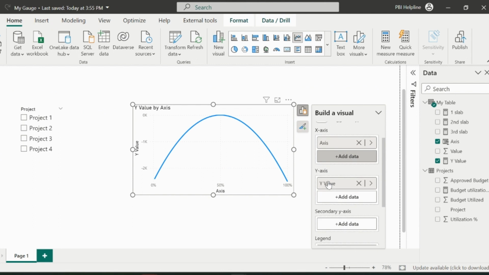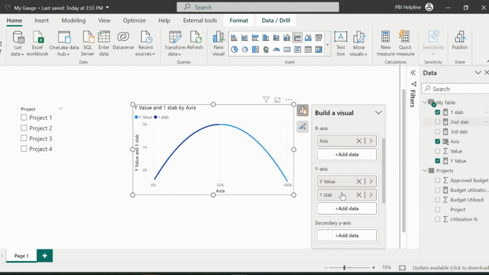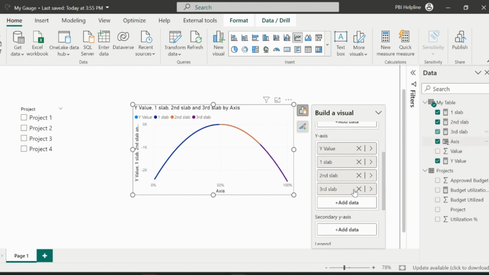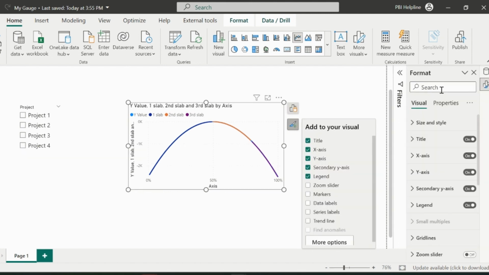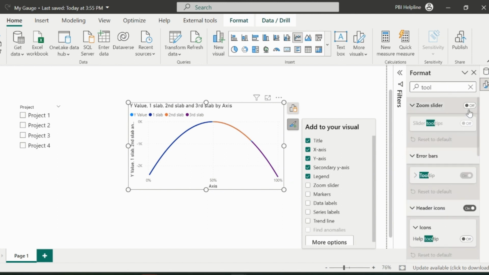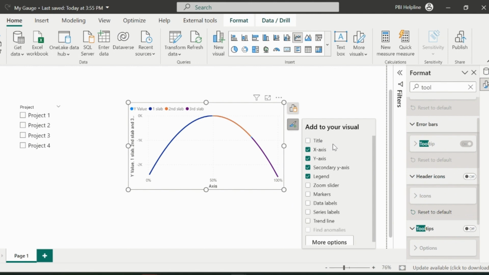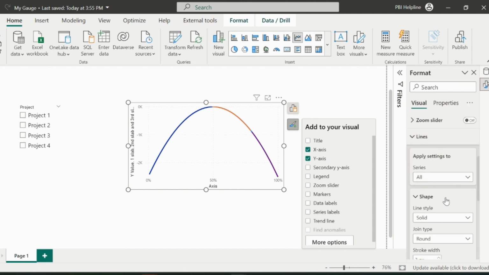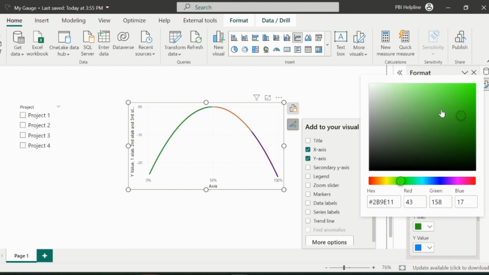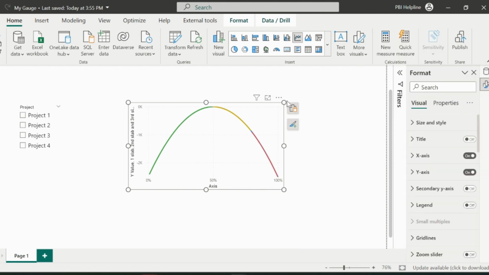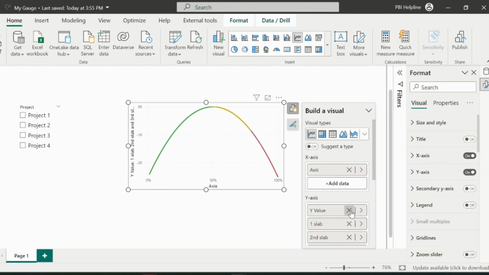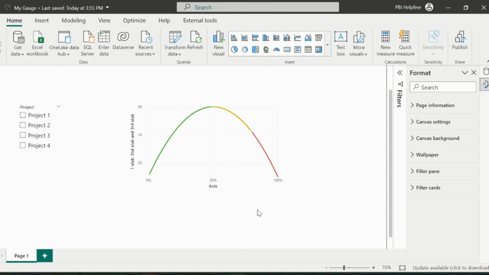I will create my master DAX measure to show the pointer line. But before that, let me add these 3 slabs in my line chart. I will also format these lines based on required green, amber, and red colors. From formatting section, first of all, disable the tooltip option. For now, I will also disable the title, legend, and the secondary axis. Expand the options for lines, and then select the relevant colors for each slab. I no longer need the line for the parabola function, because I already have all the 3 slabs.